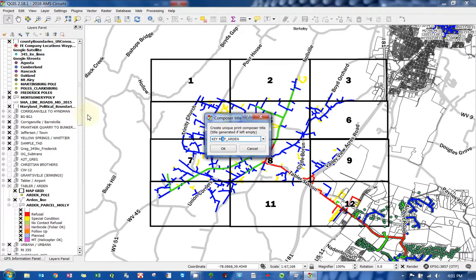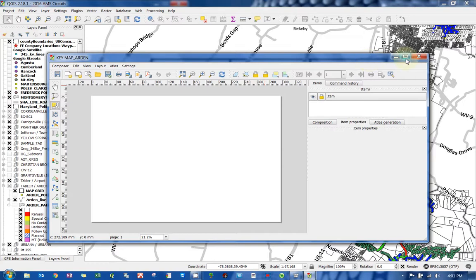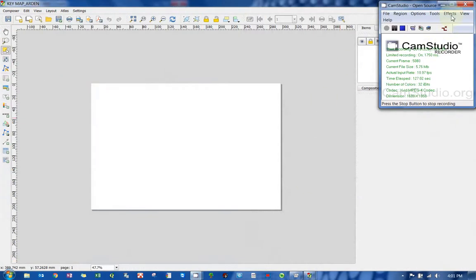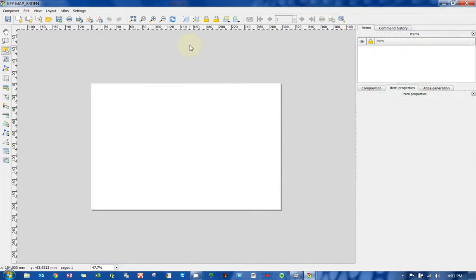Remember, some of my 2016 circuits I have all in the same project, and if you have a key map for 5 or 6 different circuits throughout the year, you're going to need to tell which one it is. Is it for Arden? Is it for Grantsville? Is it for Corriganville? What's it for? So that's important. So we're going to hit OK. This is just going to name it, and it's going to set us up with a default page here. Just make sure everything's good with the video. Looks good. And this is going to be our default page size.